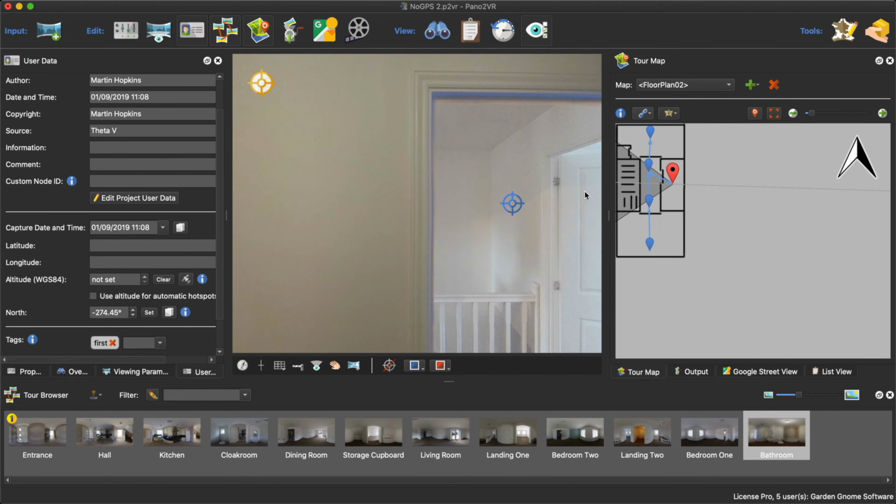Right, so that's roughly where we were. What I will do at this point, file save just in case. Right, so that's the first floor and the second floor nodes all linked up and we're good.